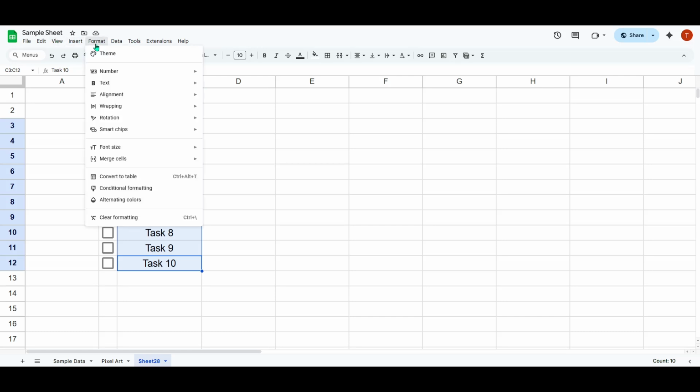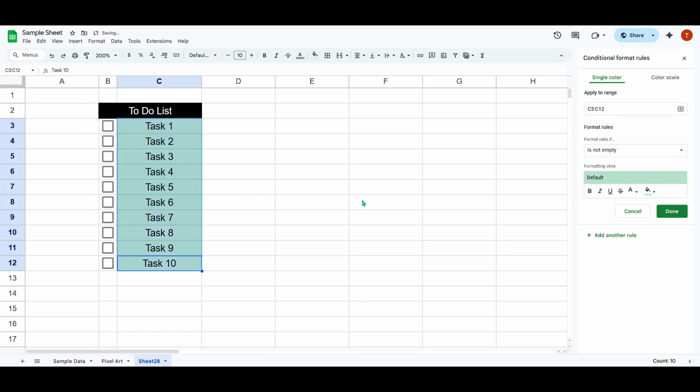Head up to the menu bar and click on the Format option. This will open up a drop-down menu where you'll need to select Conditional Formatting. Upon selecting this, a new panel titled Conditional Format Rules will appear on the right side of your screen.